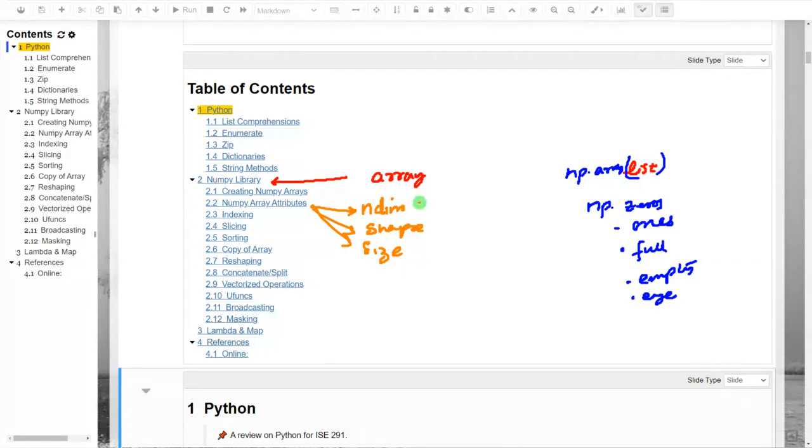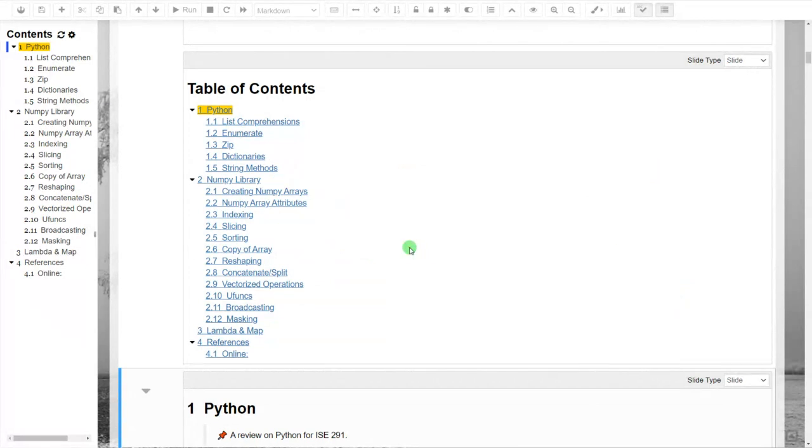Well, if you have a two-dimensional array, then the shape will give you the number of rows and columns. That's right, Naif. So it gives you the number of rows and columns. And even for an n-dimensional array, it gives you the number of rows or columns in each of those dimensions. How about the size? What is the size of an array? Yeah, it is the total number of elements. Size is the total number of elements. Okay, so that's something that we know about the attributes.